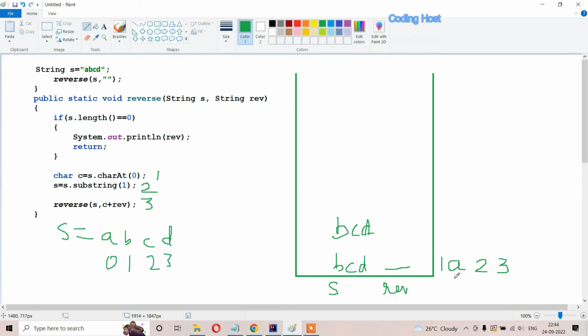So in the C we have this A character and reverse is empty. So now this reverse will become A. Now when string s equal to BCD, what will happen? You can see this if statement is not going to execute because length of this string is not equal to 0. So then this line number 1 will execute.